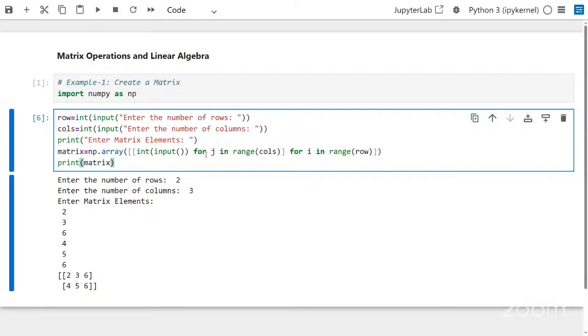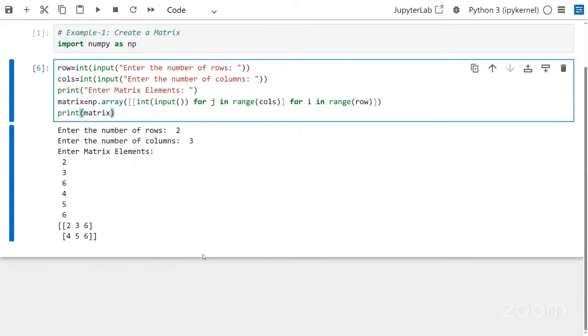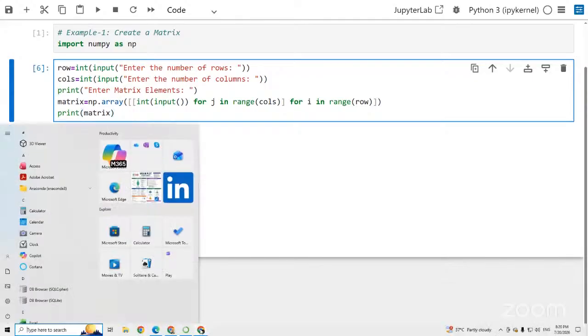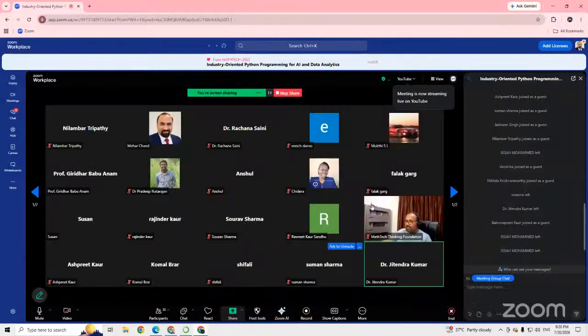This way we can check the matrix. Dear participants, some of the participants' mics are unmuted. Okay.